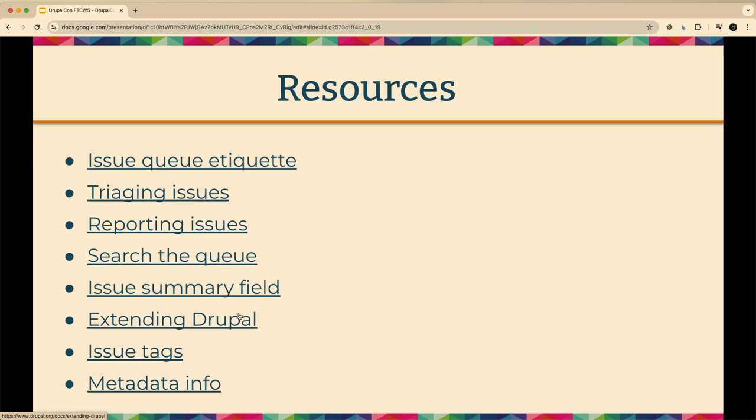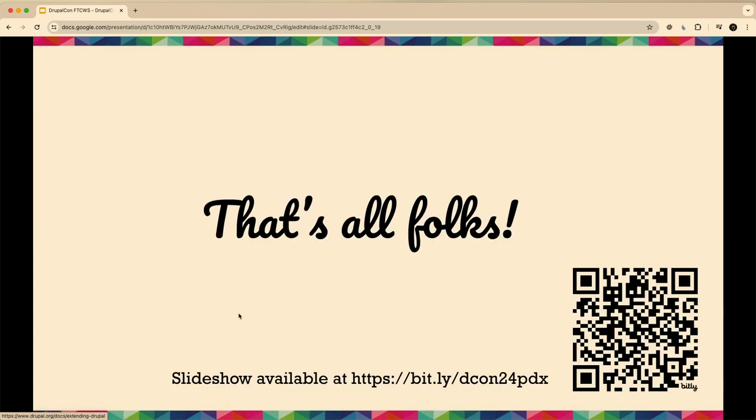There's other resources on these slides. So you've got your issue queue etiquette, triaging, reporting issues, issue summary fields, extending Drupal, issue tags, all that sort of stuff is listed as links on this slide. So if you go to the link, which is going to be at the end as well, you can load all of those and get through to all those resources.